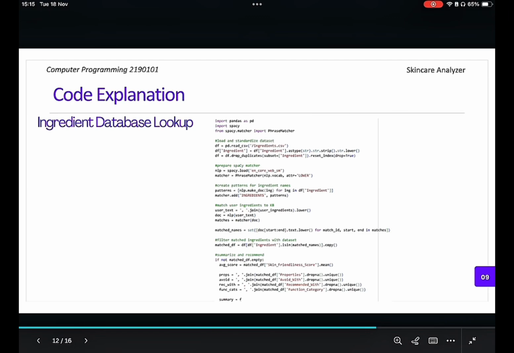After that, we prepare the spaCy phrase matcher, which allows us to detect ingredient names inside the OCR extracted ingredient list. After that, we create matching patterns for each ingredient. At this point, the matcher has a library of hundreds of ingredient patterns ready to match the user's input. Then the user ingredients are matched against the knowledge base, which is our CSV file. Each match returned contains the match ID, the start token index, and the end token index.